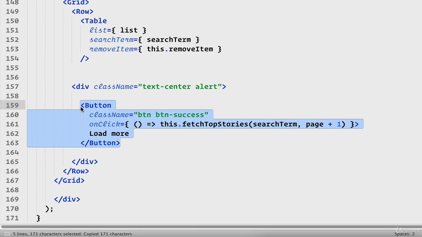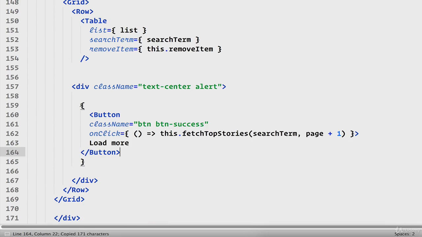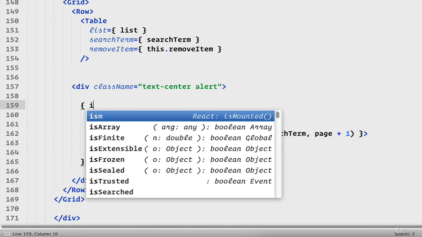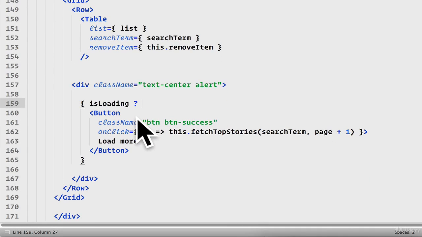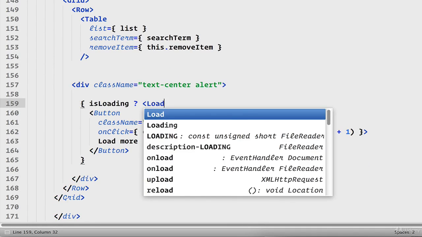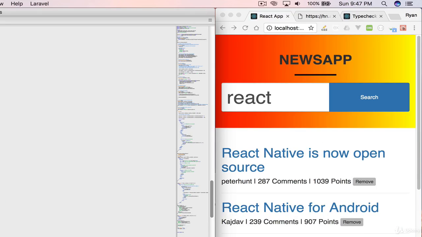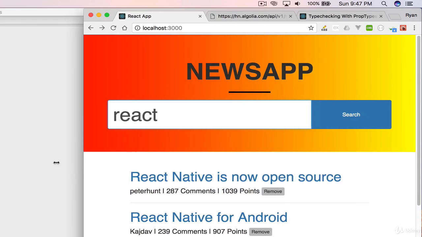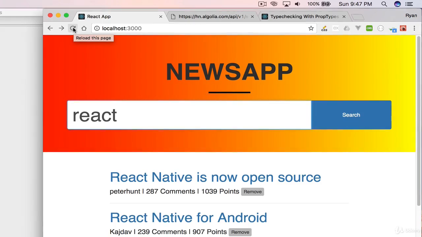Wrap this button component in curly braces. Now using the ternary operator, if isLoading is true, show loading component or show the button component. Let's try it in the browser. Awesome. Just as we expected.